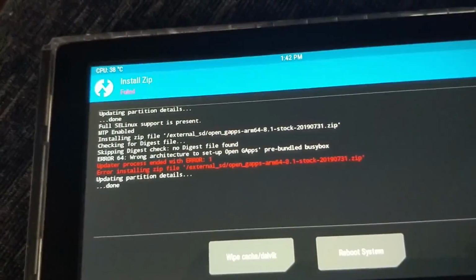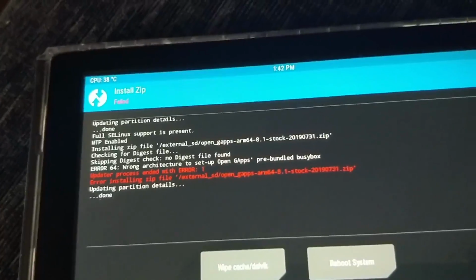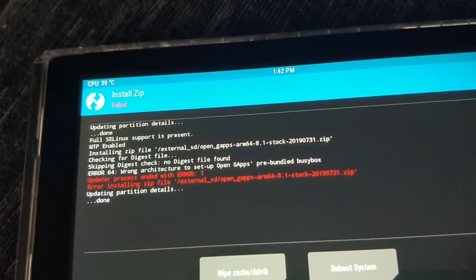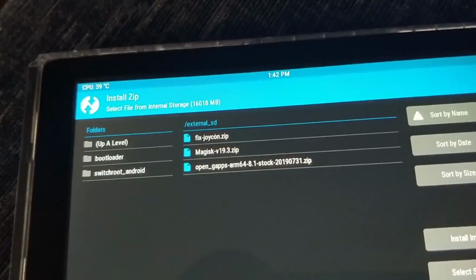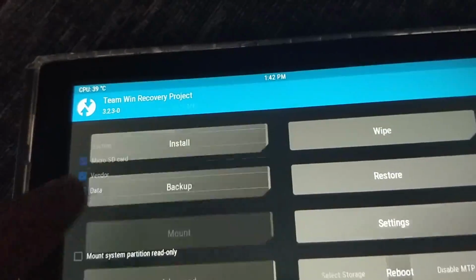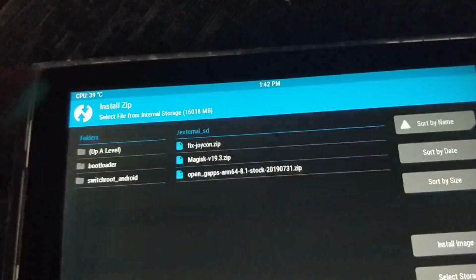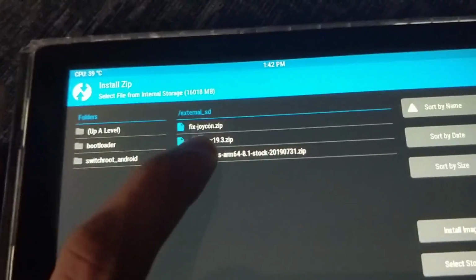Wrong architecture. Pre-bundled BusyBox, 64 stock. Okay, I'm not sure why it would do that. Oh, there we go. System wasn't mounted. So yeah. Now let's retry that.